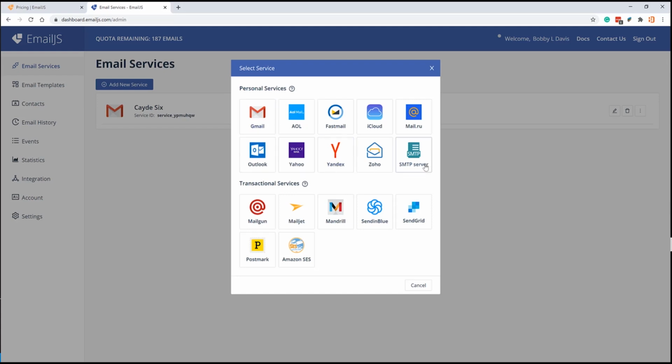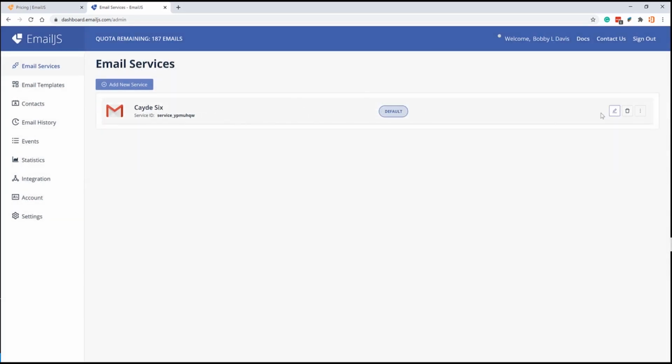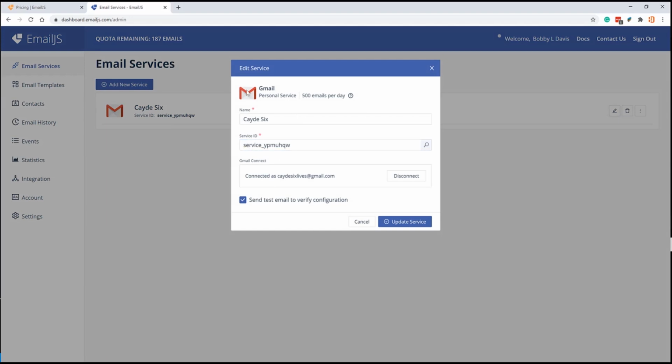Here you can use Outlook. You can use a different kind of personal services. So plenty of options there. And I just set up Gmail here, and I'm going to use that CADE6 email that we're doing. And I just hit connect, and it goes through my connection process real easy. The thing that I did notice here that I want you to understand is that this service ID, just hit the search here and allow it to generate a service ID for you.